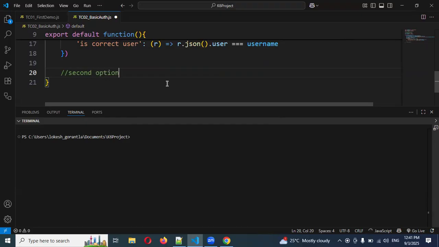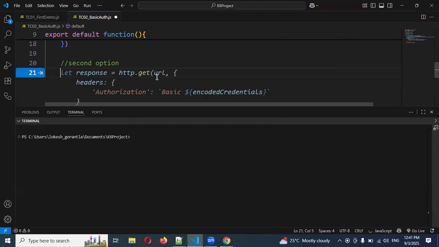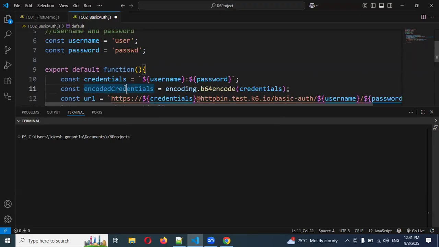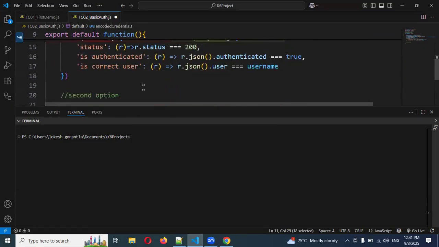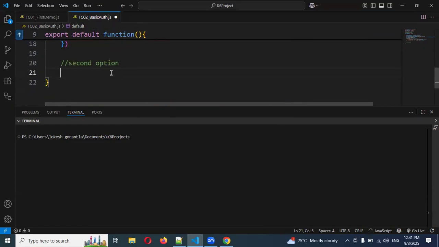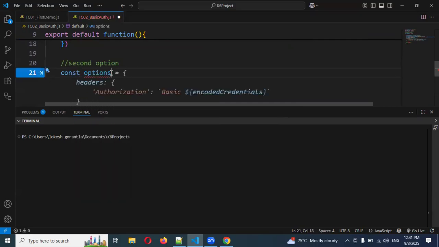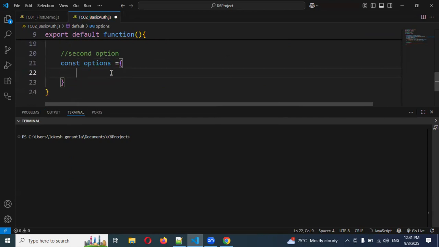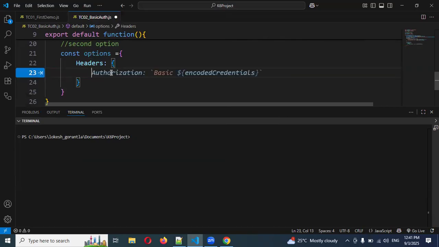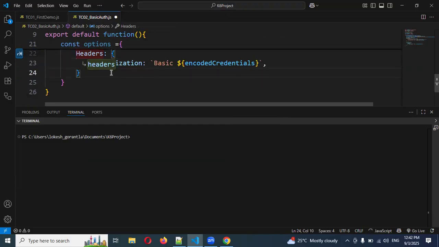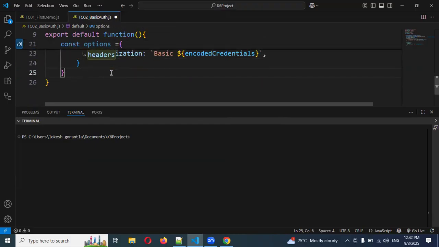Second option: how it will be encoded, we have already done here. Here there is encoding credentials. This is encoding credentials, and here we need to use a constant options, with two curly braces. Inside that we are going to use headers. This is the header format, and here we need to use authenticate and basic encoding format. Now we have done basic authenticate and everything.